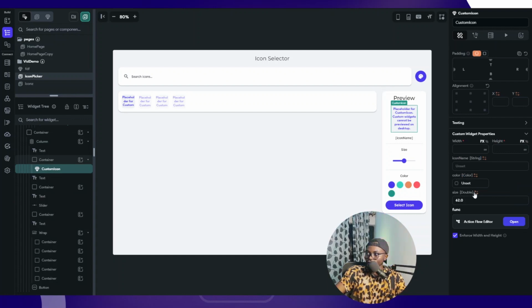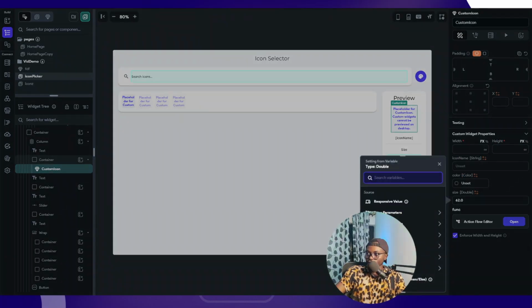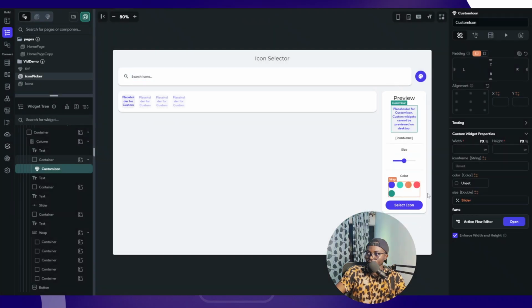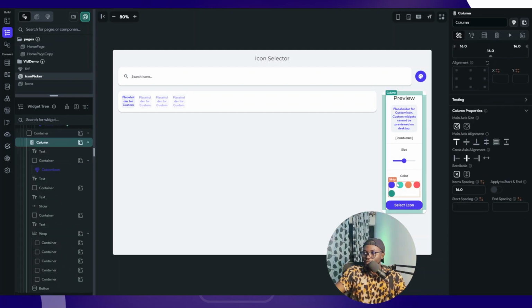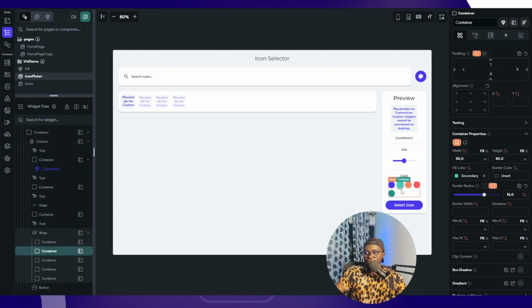Then for the size, I'm going to replace this with the widget state, this slider. So if you are dragging this thing, you should actually see the size of the icon getting bigger. And I'm just going to do one of these things, so the idea is the same. If we click on this, we need to keep track of these colors.